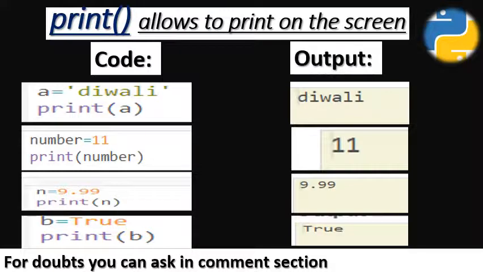So our first function is the print function. It allows you to print on the screen. With the examples it will be more clear to you. My first example is A is equal to 'Diwali' in single quotes and then print A. Here my variable A has the value Diwali, which is a string enclosed between single quotes. Then in print A, inside the parentheses I wrote my variable name. So it will print the value assigned to this variable, which is Diwali. Now just see in your output, Diwali is printed.